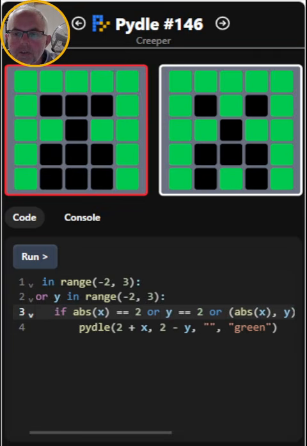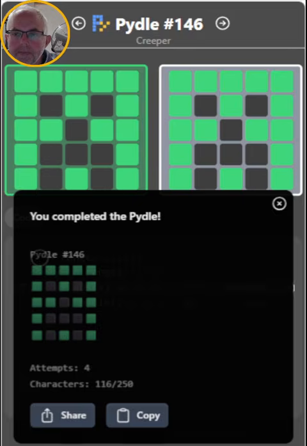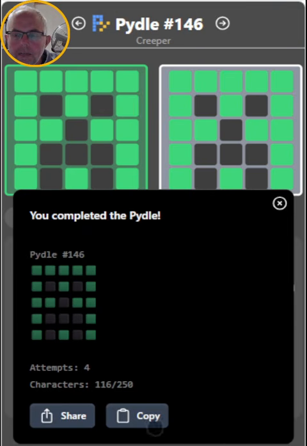Okay, so that should solve the Pydle. You have a go. You can see in the share now it's the number of characters, so there's 116 characters. So you see the 250 should be plenty.